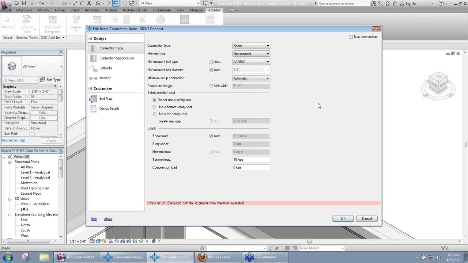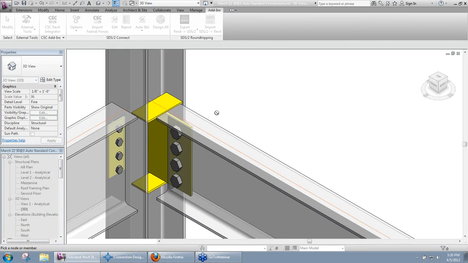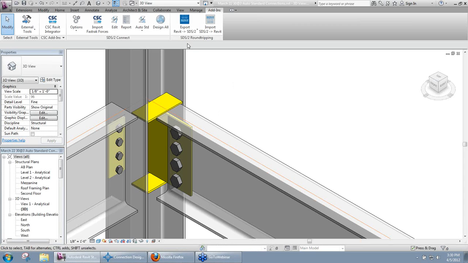A few more things that I'm running into here: required bolt diameter greater than the maximum. I'm going to cheat a little bit here just so we can get a connection and show you here. I'm going to drop my shear load down a little bit. Okay, so then it goes ahead, redesigns that connection.